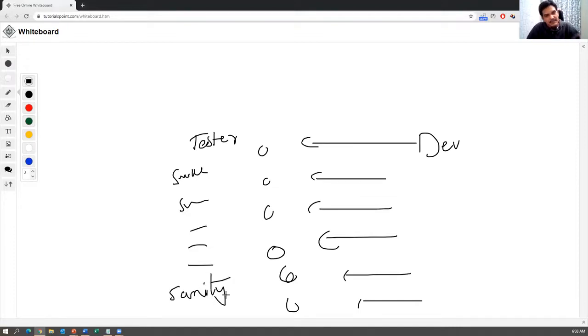This is also basic functionality testing, but it mainly focuses on very high-level functionalities. Not only the build, installation and navigations, it also checks the main functionalities, like whether login is working, whether products on the application are displaying, and whether links are working properly, like login and logout. So we conduct basic functionality testing at the functional or feature level. That is called sanity testing.